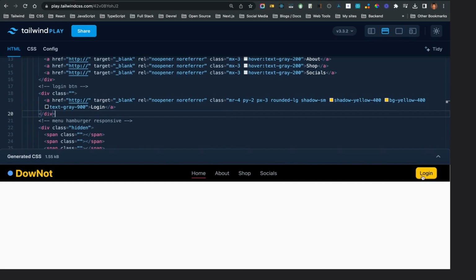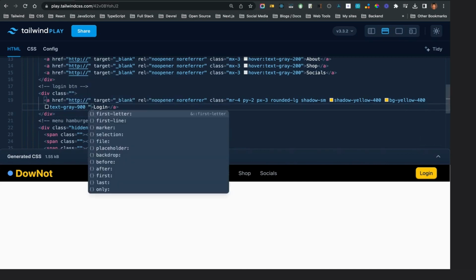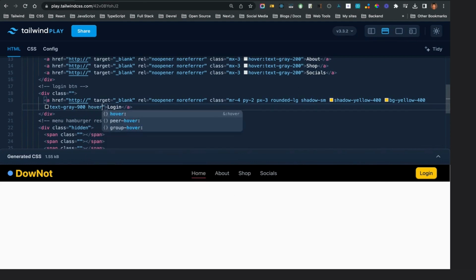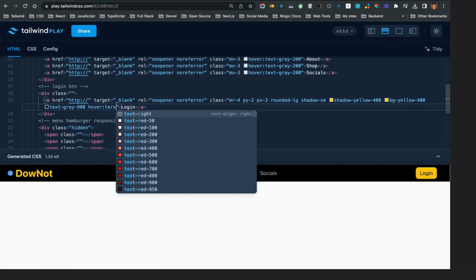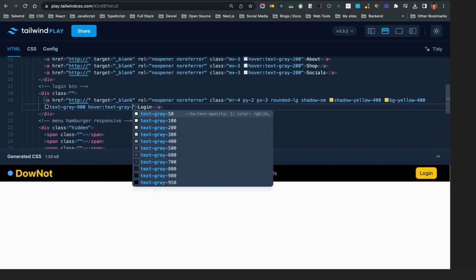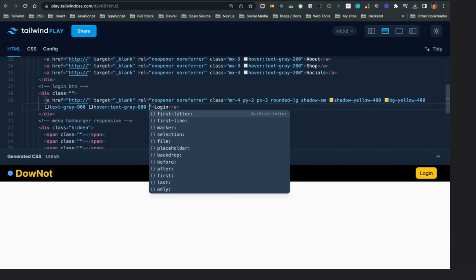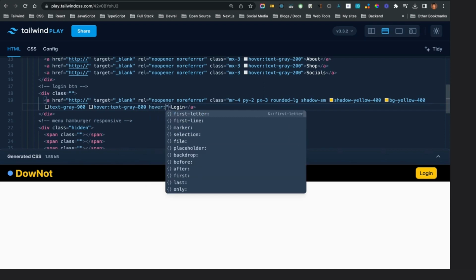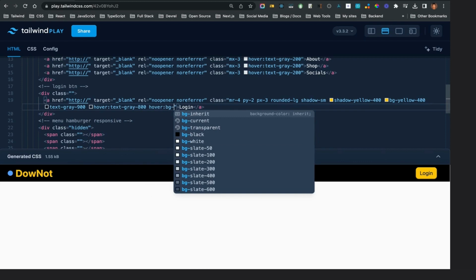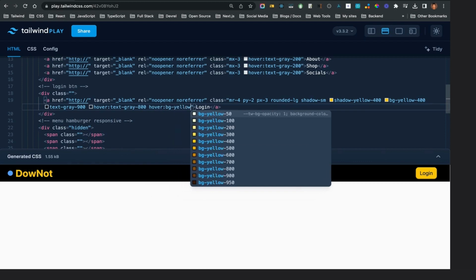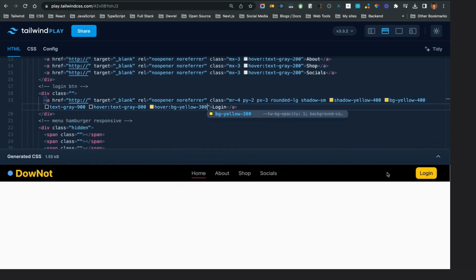Okay, and we want to add a hover state to our button, and I'm going to say hover text to be a lighter shade. So I'm going to say gray, gray 800. And I also want the background color to be of a lighter shade of yellow. So I'm going to say BG yellow 300, like that. And this is what we get.